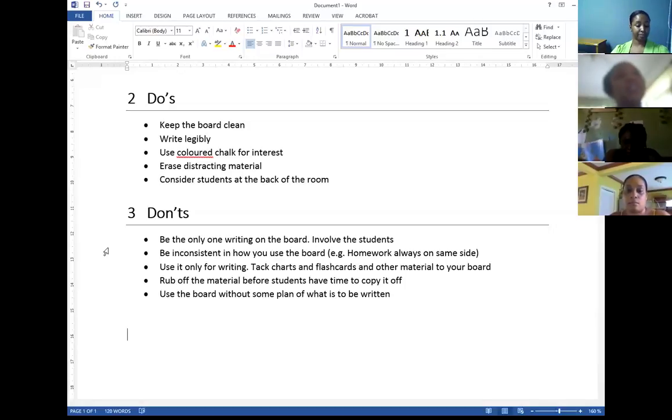Don't be inconsistent in how you use the board. Get to a point where you're doing similar things each time. So if the little note about the homework is always at the top left-hand corner of the board, that's where you keep it. Don't decide that today you're going to keep it at the bottom and tomorrow you're going to put it on the right-hand side. Somebody coming in late is going to be confused. It's nice if the students know they can always look at the top left-hand corner. That's where the homework is, or the thought of the day, or the keywords, or the topic, or the objective, or whatever it is. Don't use it only for writing.